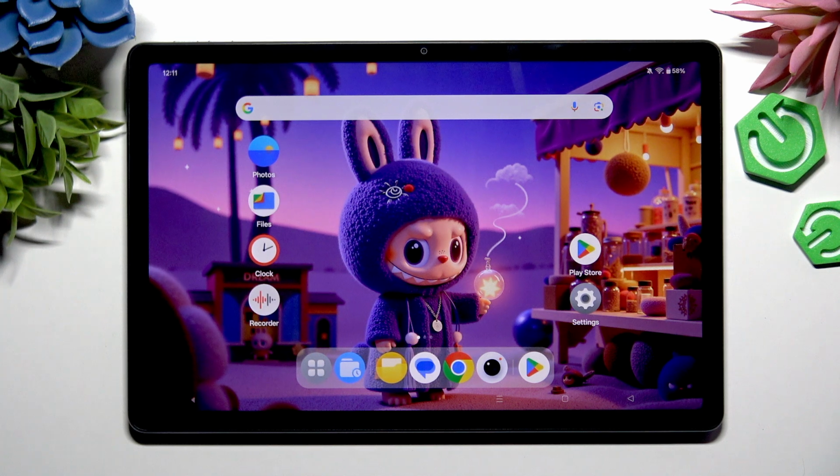In front of me is OnePlus Pad Lite LTE, and today I would like to show you how you can check all specifications of this tablet.